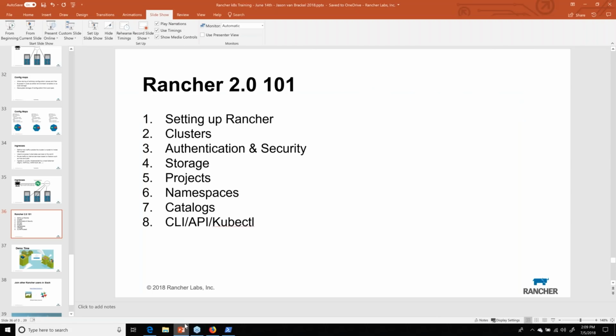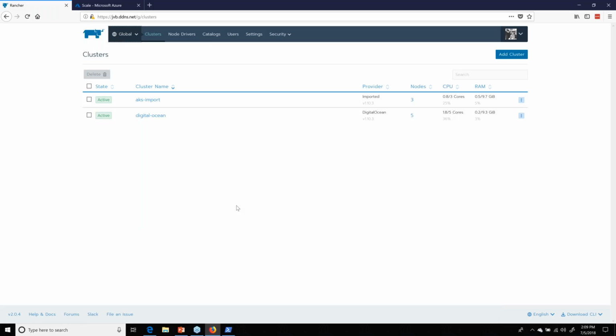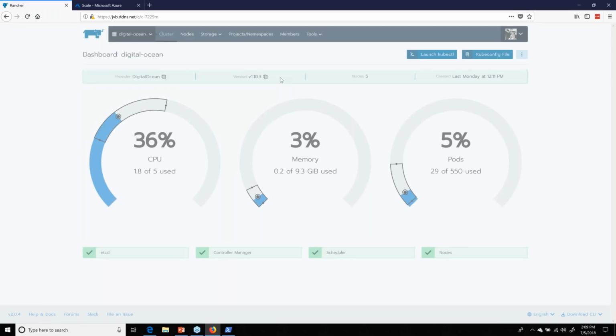So we've talked about setting up clusters. We've talked about authentication and security. We talked a little bit about storage. Let's talk projects and namespaces next. This is another kind of killer feature coming from a Kubernetes background of working within clusters.